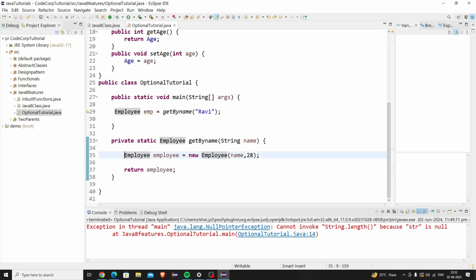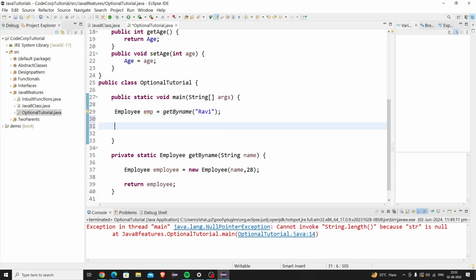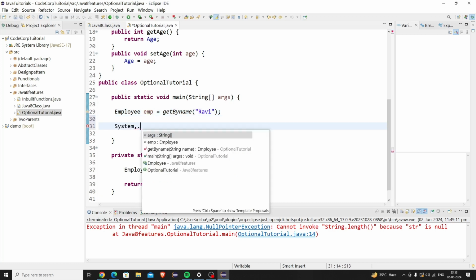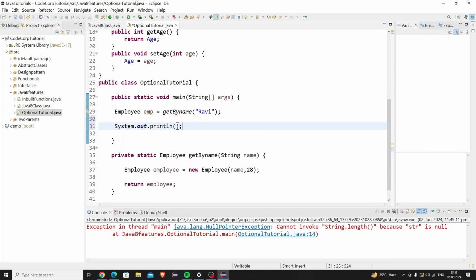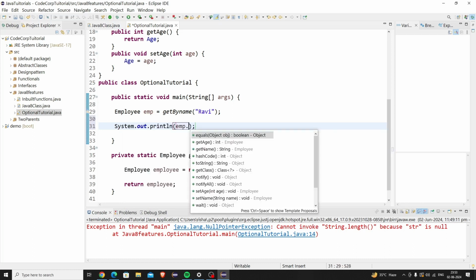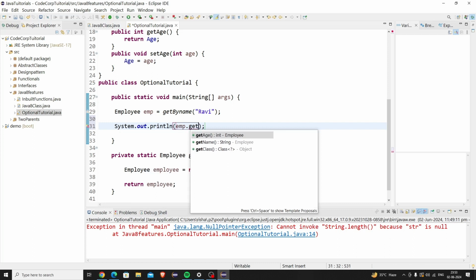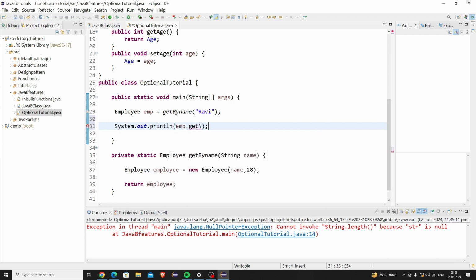In the real-world example, this is going to search in the DB and check whether this name exists or not, and if it exists, then it is going to create an object and return it. In this case, if I am getting any object with this name, I'm going to catch it here, and suppose I print the name of this employee, emp dot getName, and emp dot getAge.